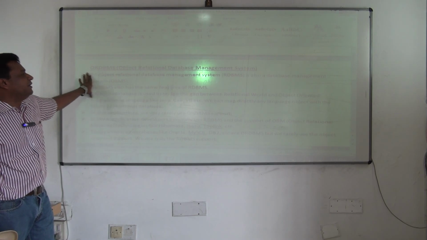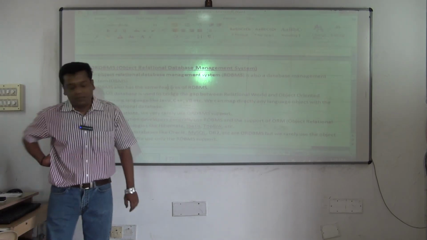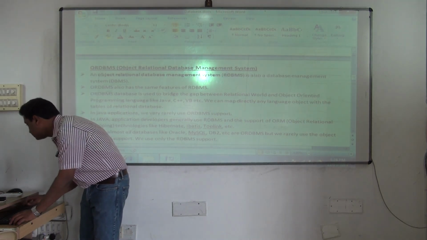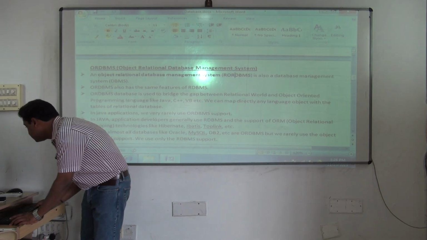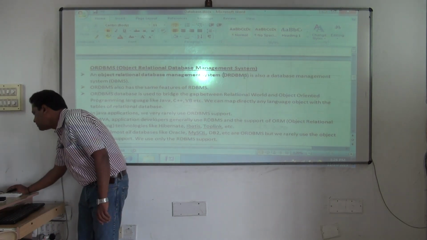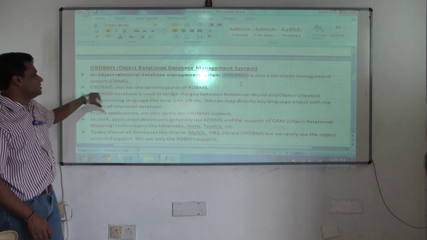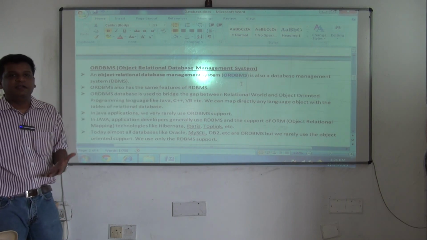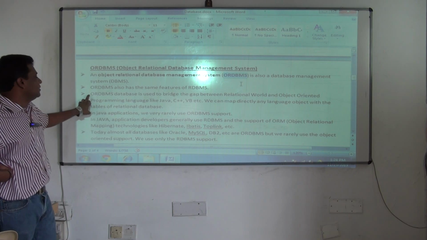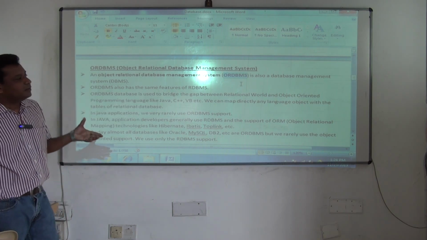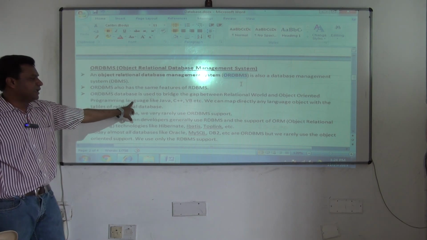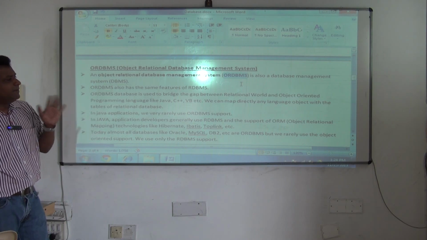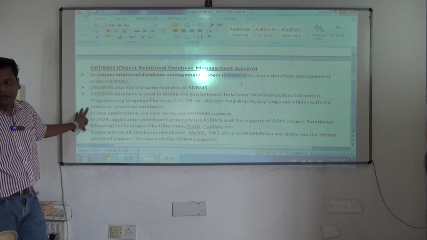See, an object relational database management system. An object relational database management system. ORDBMS is also a database management system. It also has the same features of RDBMS, same. Only one extra it has. ORDBMS is used to bridge the gap between the relational world and object oriented programming languages like Java, C#, C++, VB, etc. We can map directly any language object with the tables of a relational database.